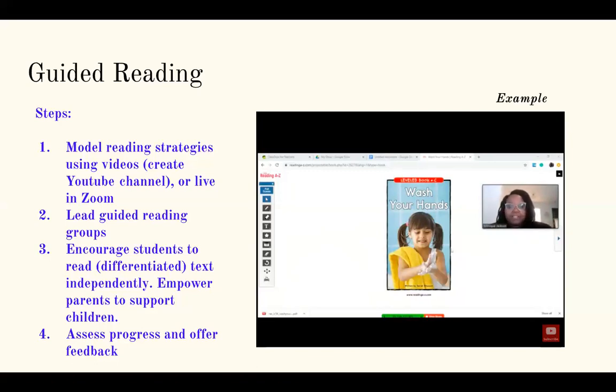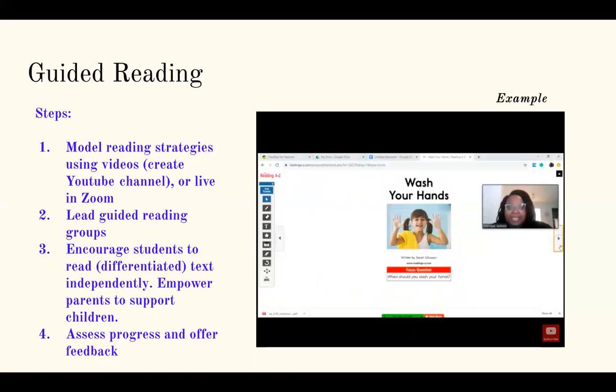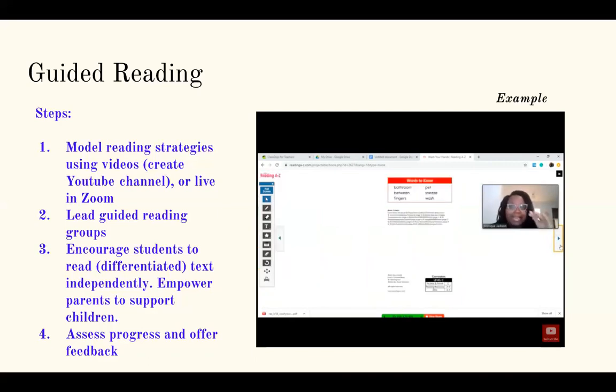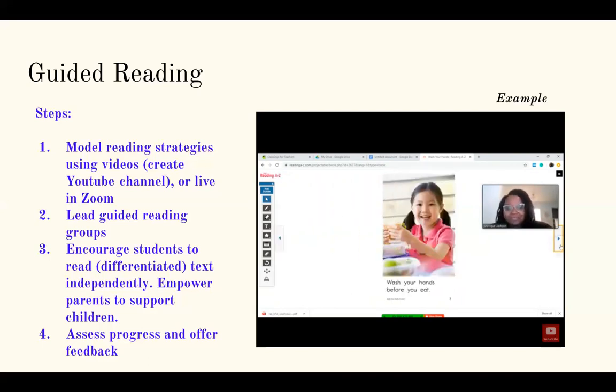So after our picture walk, I'll go ahead and go over the focus question. When should you wash your hands? Let them dialogue a little bit. And they also have the words to know. And I'll show you a little bit later how you can use Zoom to give you a whiteboard, so stay tuned.